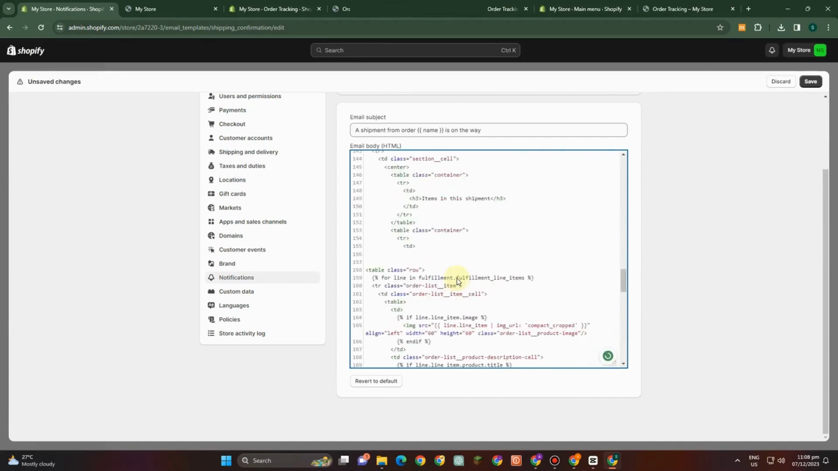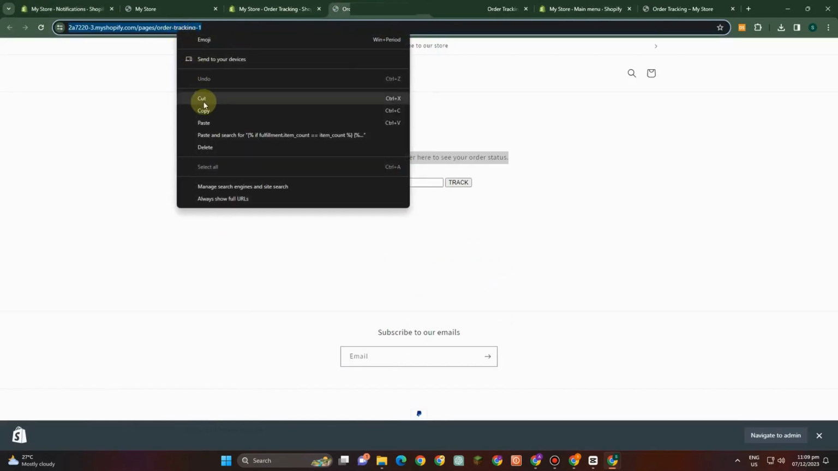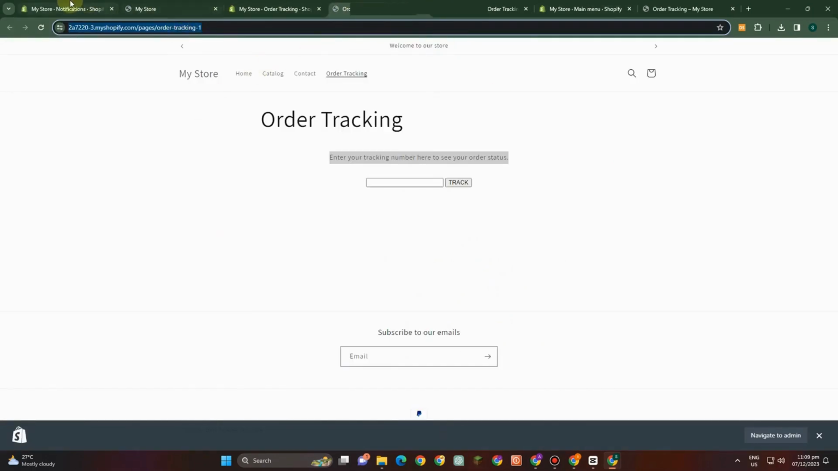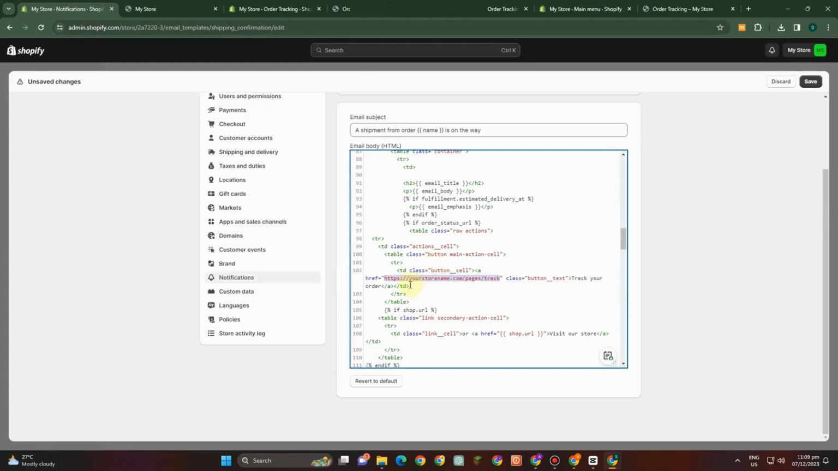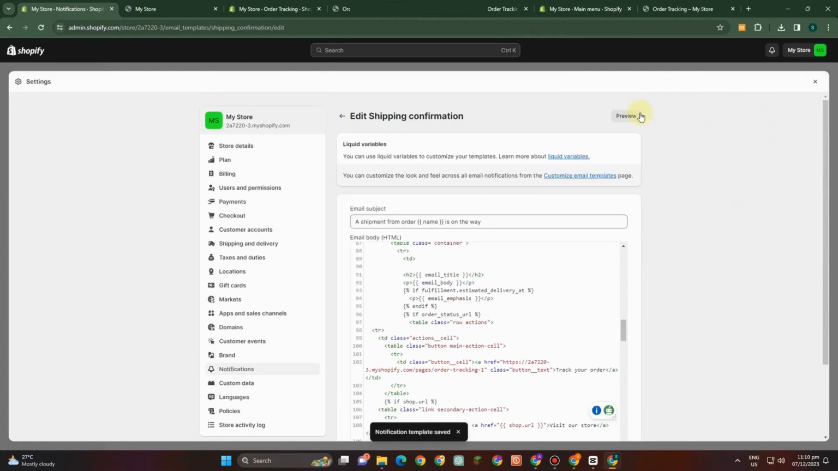Now go to 102. Okay, so this one was the highlighted part earlier. So all you have to do is just simply delete this one. Okay, and then go back to your order tracking site. Copy this one here, go back, and then delete this one, and then paste the order tracking page link. Now tap save. And to see the result, simply click preview.